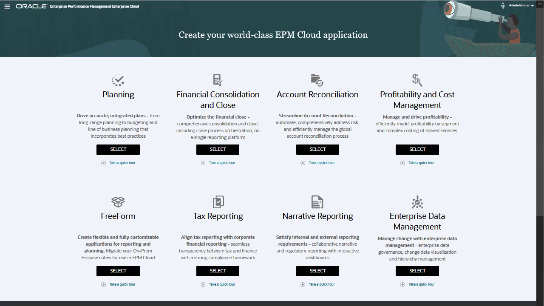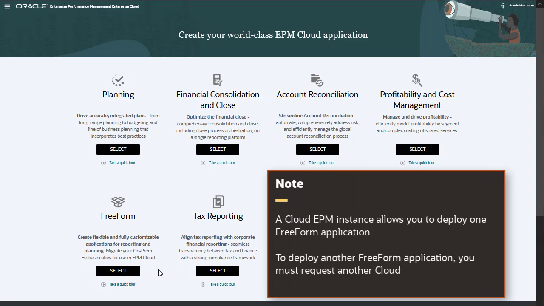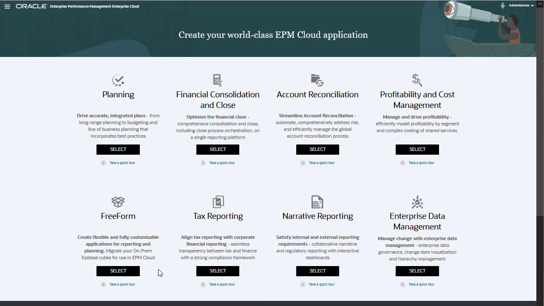FreeForm is available in Cloud EPM Enterprise. A Cloud EPM instance allows you to deploy one FreeForm app. To deploy another FreeForm app, you must request another Cloud EPM instance or remove the current application. From the Cloud EPM Enterprise landing page, select FreeForm.